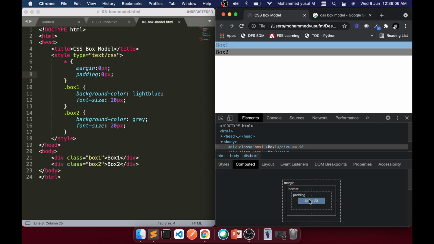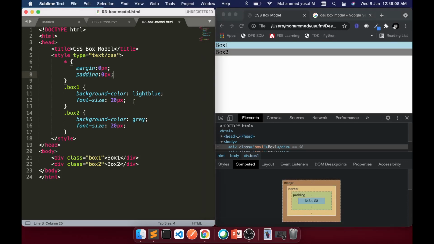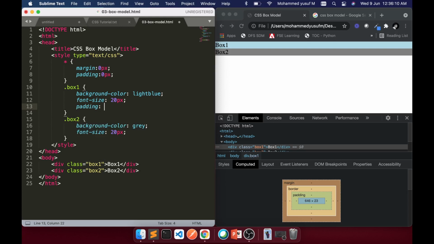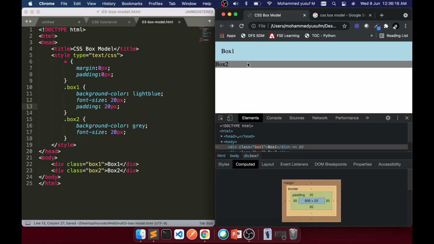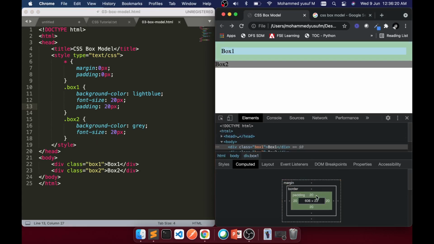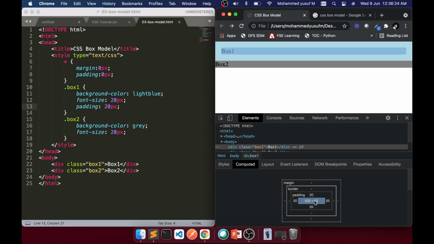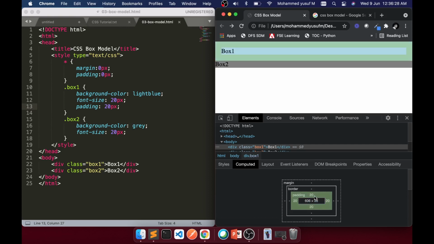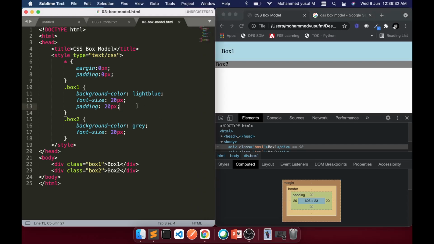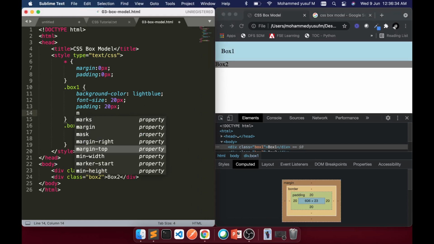First of all, let's go to padding. I'm going to apply some padding, padding of 20 pixels. As soon as I apply the padding, save and refresh, you see box one is kind of pushed, and here you see the padding applied already. Again, this is the content, the text itself, and this is the padding. As I said, padding is the space between border and content.